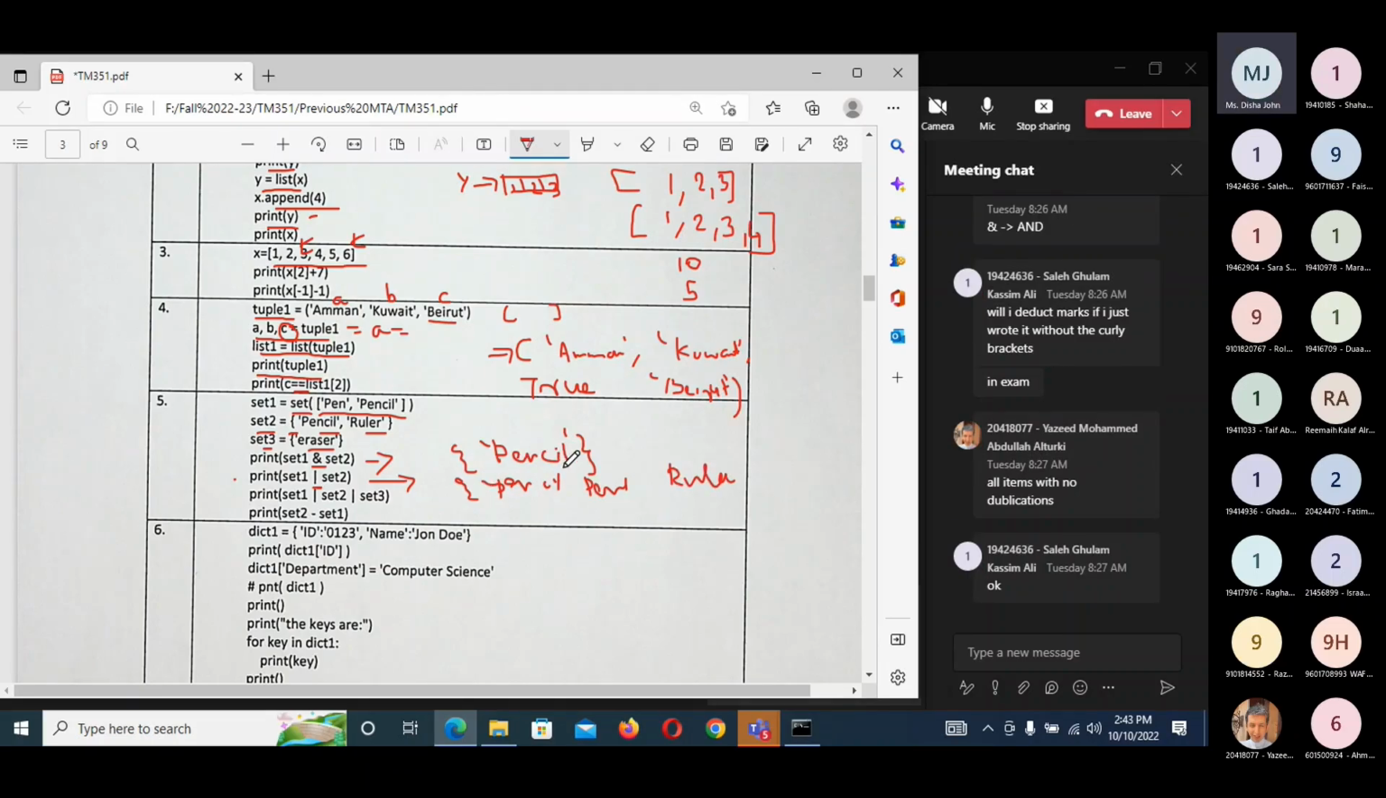So enclose it in quotation, put the comma and close the brace. The order will be different for a set, so you can write in any order. Here I wrote pencil, pen and ruler. It does not matter if you write pen, pencil, ruler or any other order, because the output of the set will be in a different order when you execute the code.